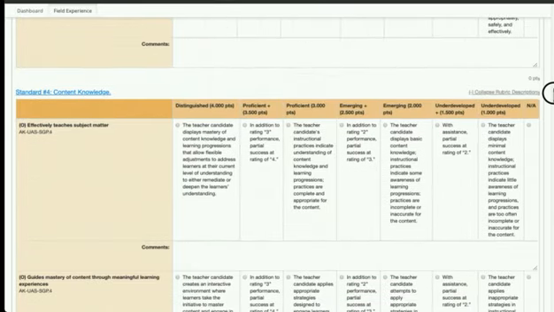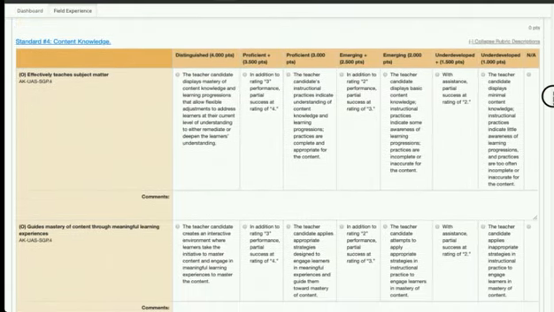Okay, we'll move down to content knowledge. Effectively teaches subject matter. So if you are noticing that maybe a student has a gap in terms of geography, grammar, writing proficiency, history, whatever the content is that the student is teaching, this would be a place where you could reflect that. So underdeveloped, which is at the far right side, is the teacher candidate displays minimal content knowledge.